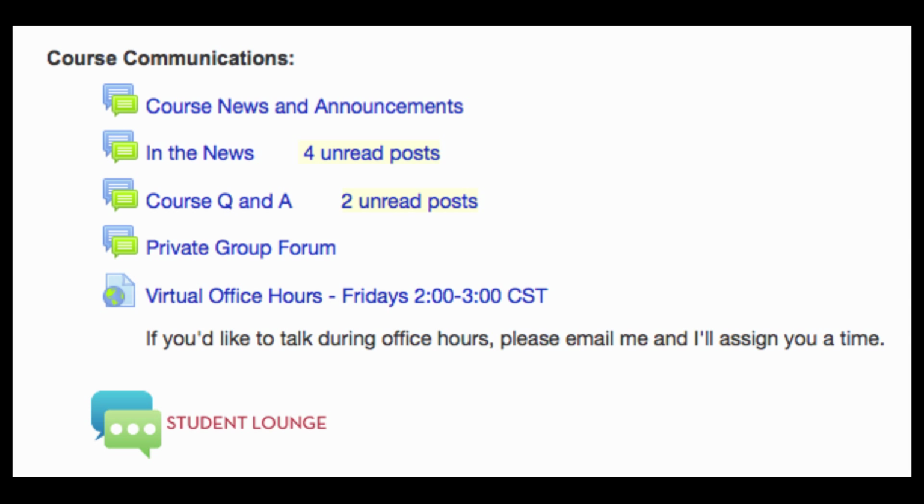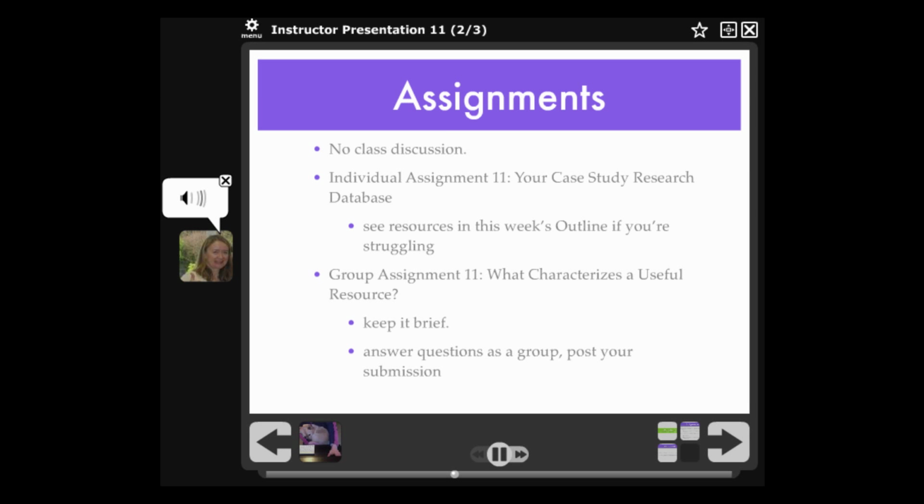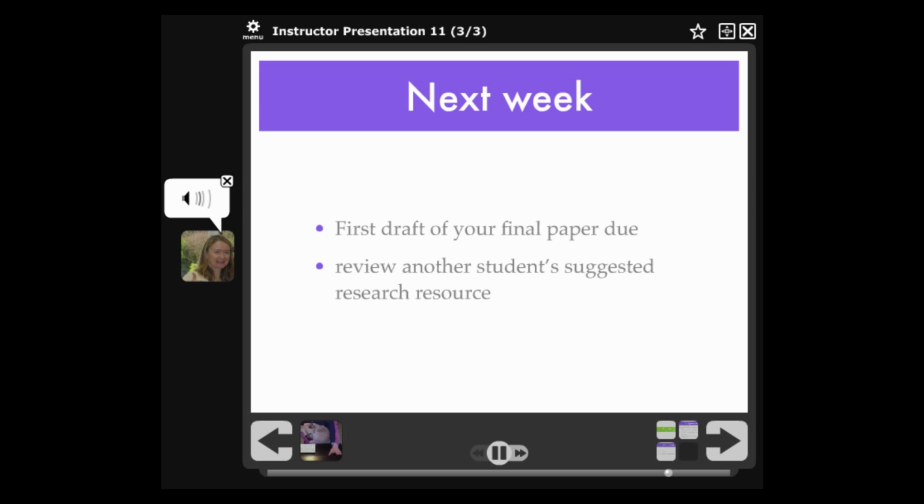Throughout the term, Deb's warm tone and the safe, inviting course climate she creates are evident in her instructor presentations. In just a few minutes, and in an approachable, informal style, Deb introduces the focus of each module, summarizes the assignments, and gives the class a look ahead, always reinforcing and connecting the key course concepts while reminding learners she is available to help.